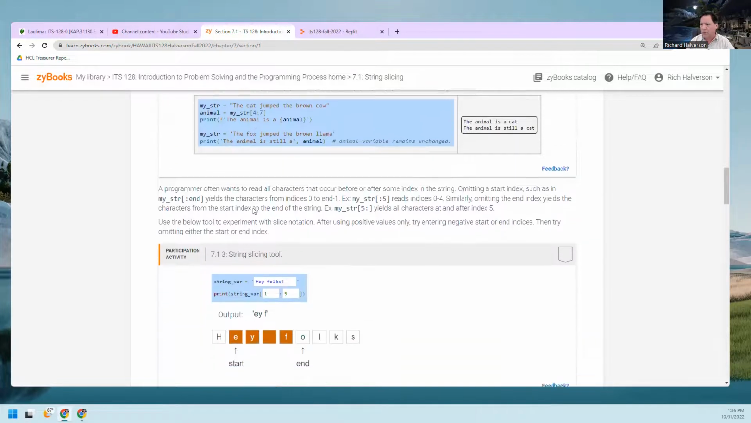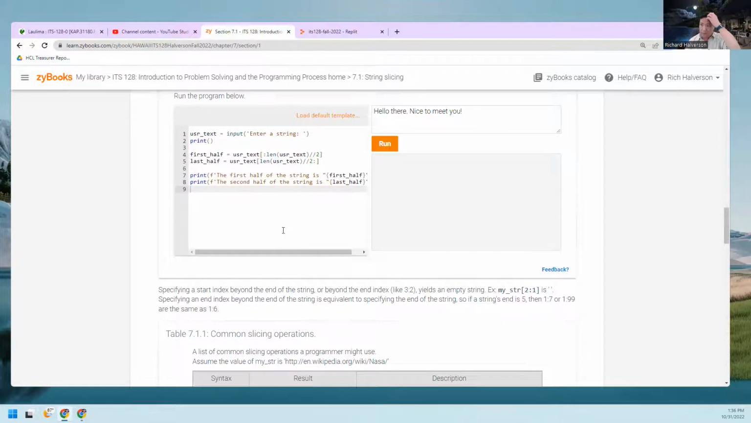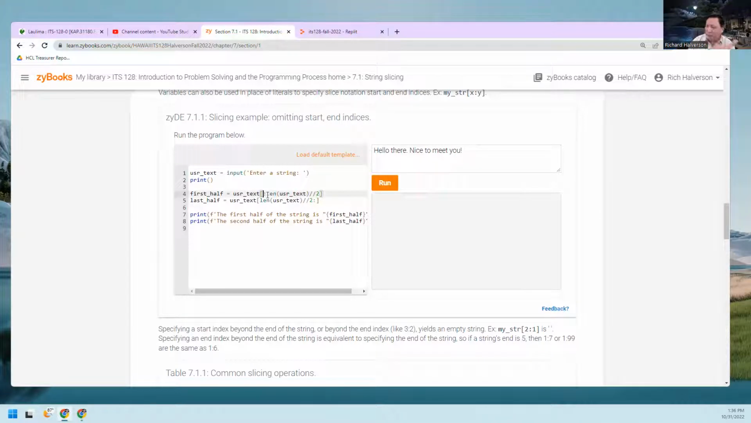Now there's more slicing. If you have a colon there, but you leave out the first index, then that just means 0. And if you leave out the last index, that just means the last one, to include the rest of the string. The upper index means it goes up to, but not including, this last one. So you can use the length of the user text divided by 2, integer divide, and then put the same expression as the starting index of the second half of the string. So that's why this works out nicely.